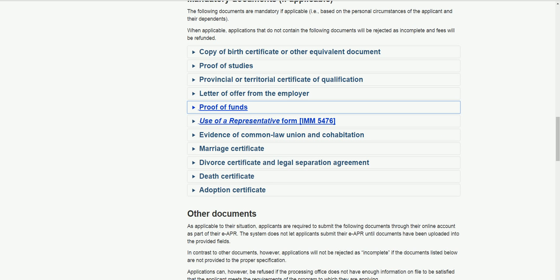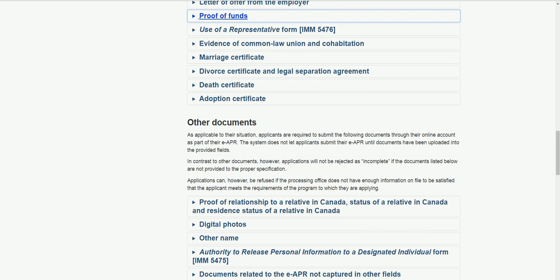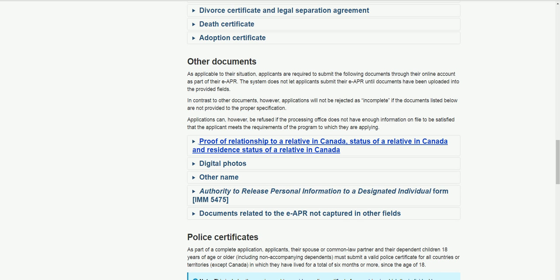Use of rep. You don't need one if you're not applying. Evidence of common law. That's fine. If you have a common law, then there's evidence. Marriage certificate is okay. Divorce certificate is fine. Death is fine. Adoption certificate. So that's what. Other documents are proof of relationship to a relative.